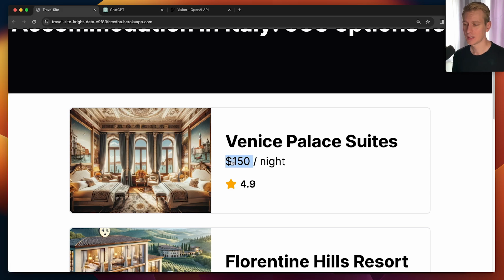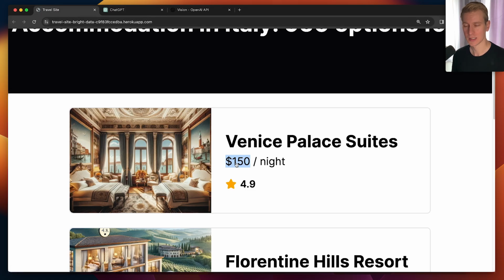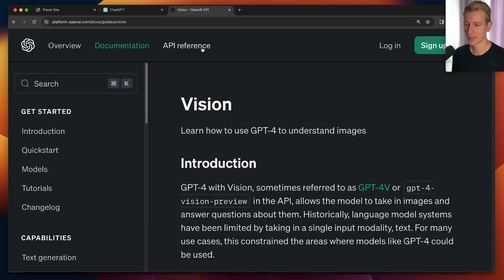Now in the HTML, it may not be clear that this $150 has a strike through. Right? That's just CSS. The line through there is just CSS. So in the HTML, that may not be detectable. And so if you do it this text-based way, it may still think that the nightly rate is just this $150, let's say. So those are the downsides of text-based scraping and extracting the data based on the text.